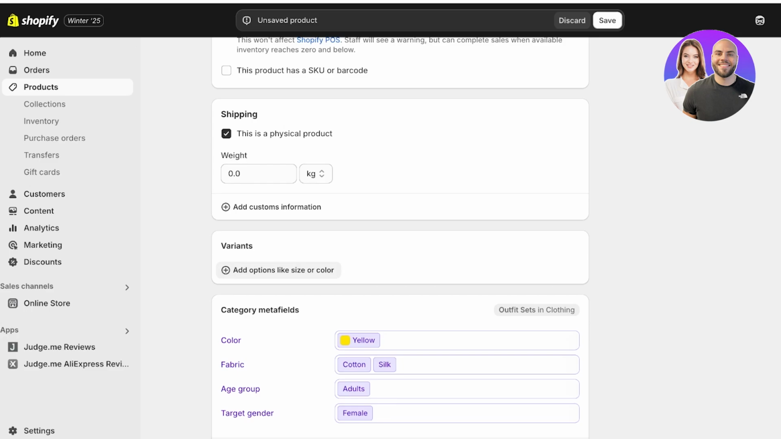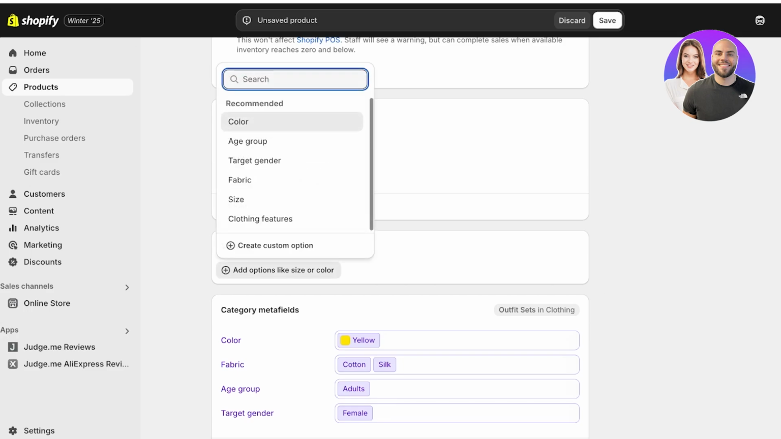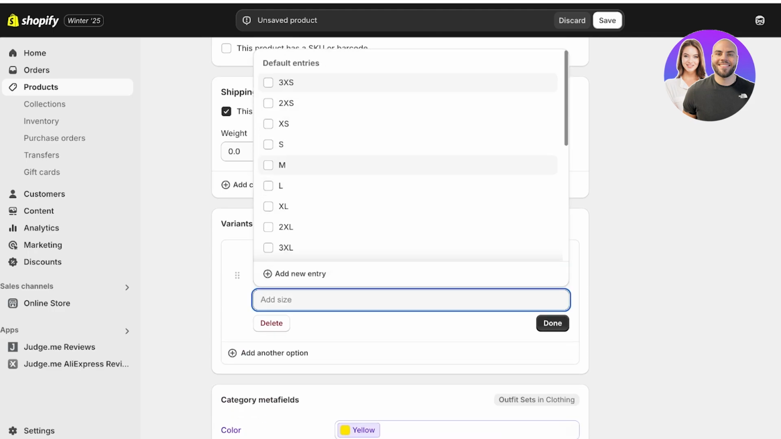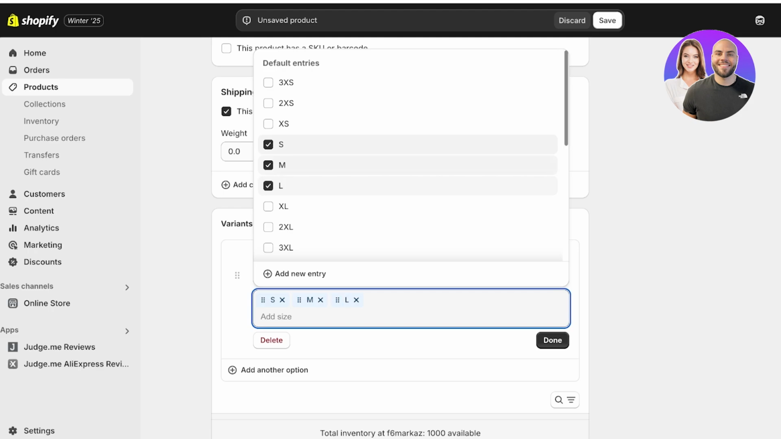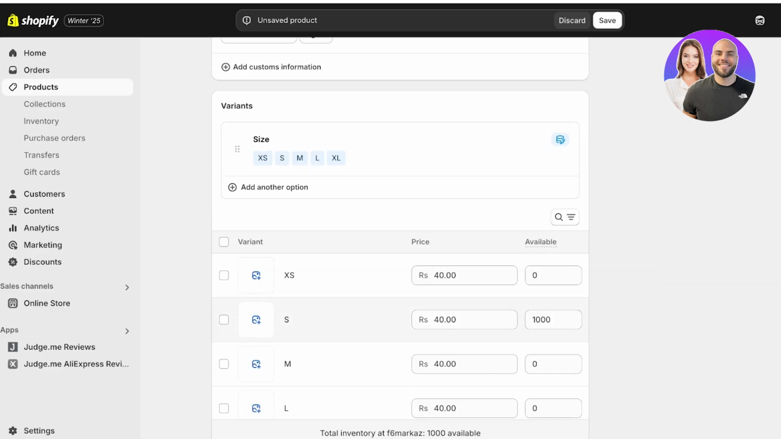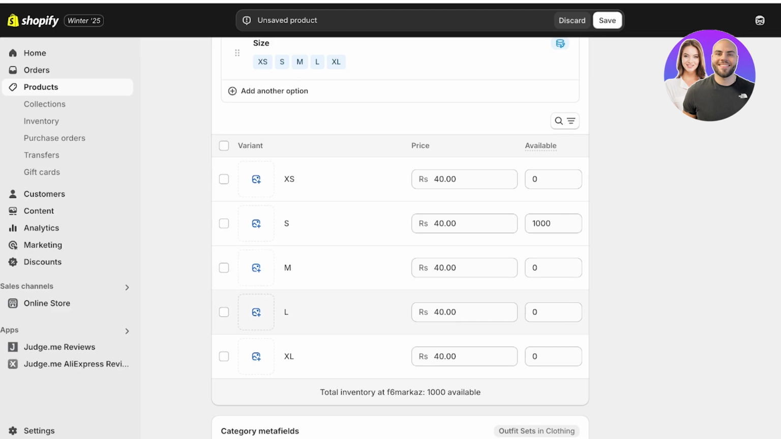Now we're going to click on add options like size or color, and we're going to click on size over here. Now for this, we're going to add different sizes. So I'm going to select small, medium, large, XL, XS, and I'm going to place XS at the start like this. Once I've done that, I'm going to click on done. And now I have the variant images. I don't have different images because it's just differences in sizes.